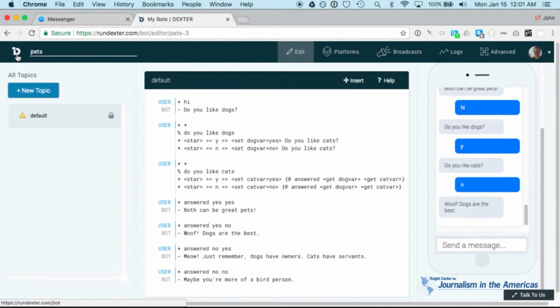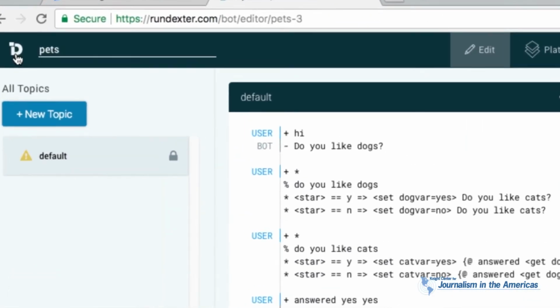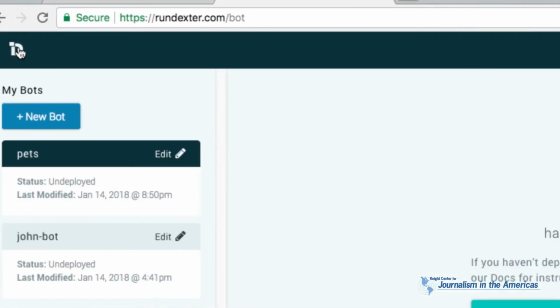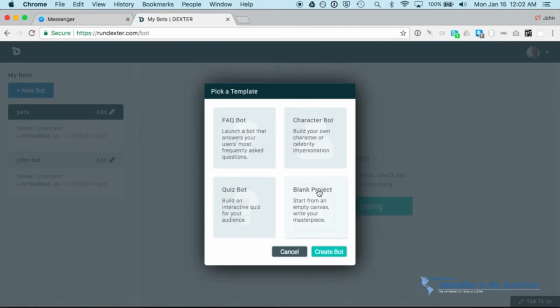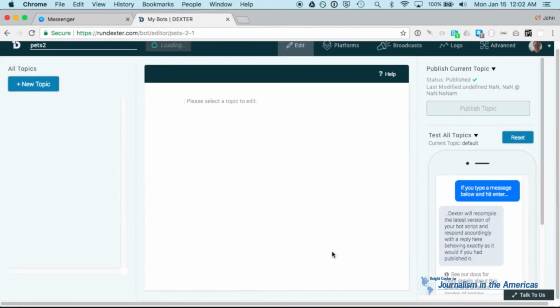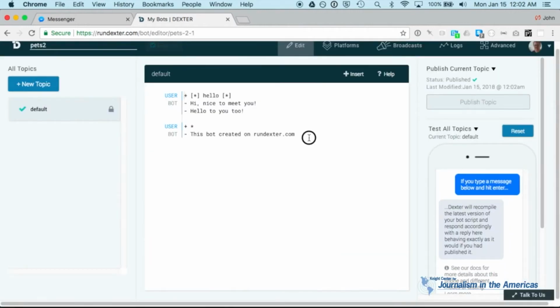Head over to Dexter, log in if you aren't logged in, or click this D if you are logged in, and we get our bot menu. We want a new bot. We're going to call this Pets2, and then click Next. A blank project again, create bot, and we'll get rid of the default text here, clear it all out.